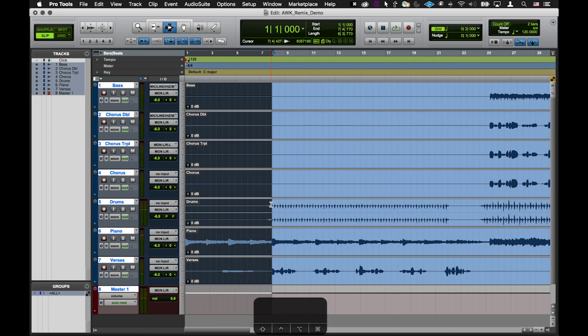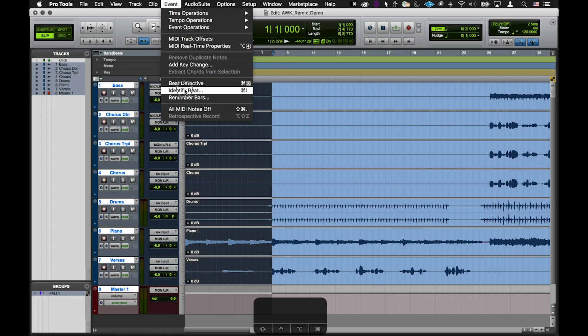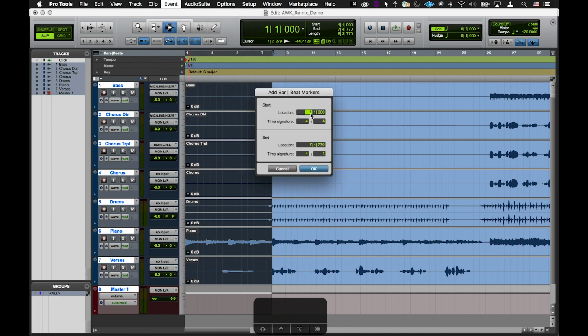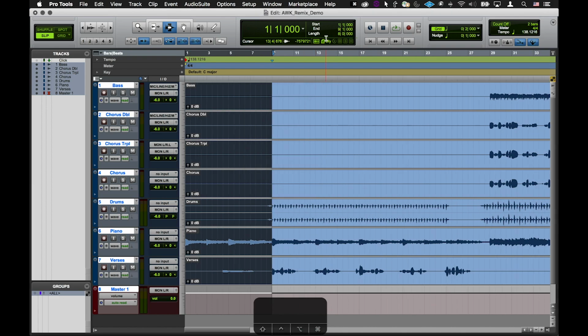So let's Identify Beat. Event, Identify Beat. Starts at bar 1, correct. Ends at bar 7, beat 4, incorrect. It's 8 bars. The end of bar 8 is bar 9, right? The very end of bar 8 is bar 9. So the end location is bar 9. Now when we look up in these indicators, there's an 8-bar selection. Let's turn on the metronome and hit play.